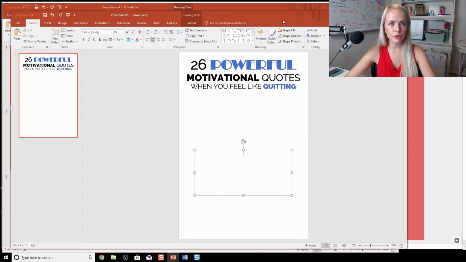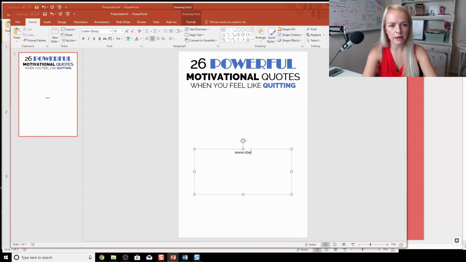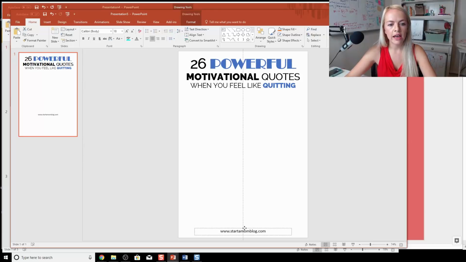Make sure to put your blog name at the bottom of your printables and freebies so that when people print it out or put it on the refrigerator or they share it, people know where it comes from.